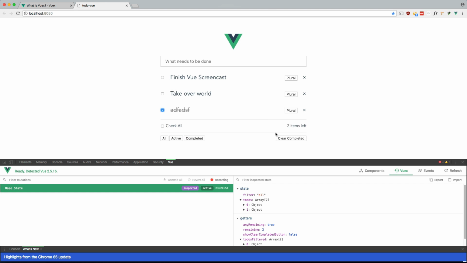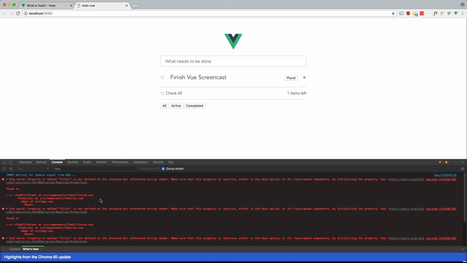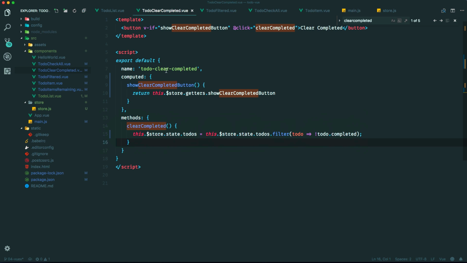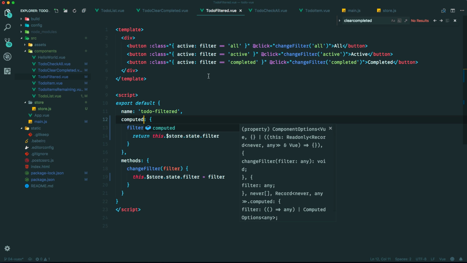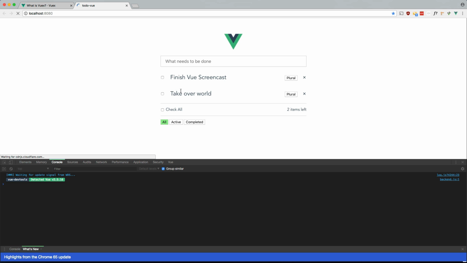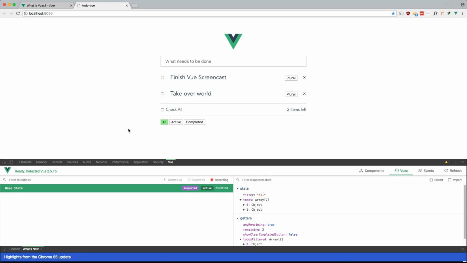Okay, let's see if this is working. So add one, check two of them, clear completed. And it works, cool. And we have some warnings in here. So we have this warning about the filter. Let's take a look. Oh, sorry, typo, computer, computed. There you go, no more warnings. Okay, cool. So everything works, but like I said, we are mutating the state directly. So we shouldn't do that. That's a bad practice, although things do still work.